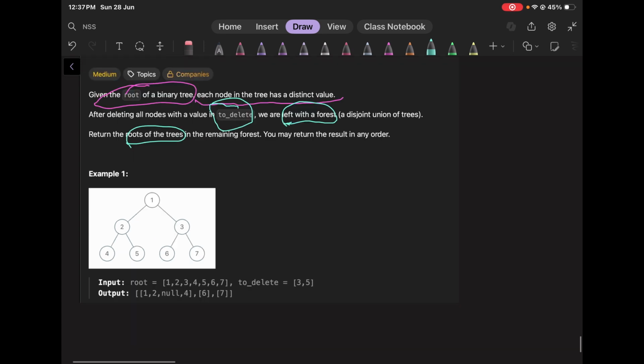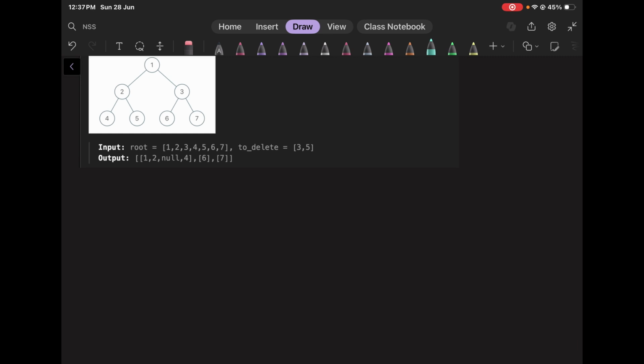Okay, so over here 1 2 3 4 5 6 7, I need to delete 3 and 5. So if I delete this 3 from here, this part will go away, this part will go away, and this part will go away, and I need to delete 5 as well. So for deleting 5, when I delete 5, this part will go away.